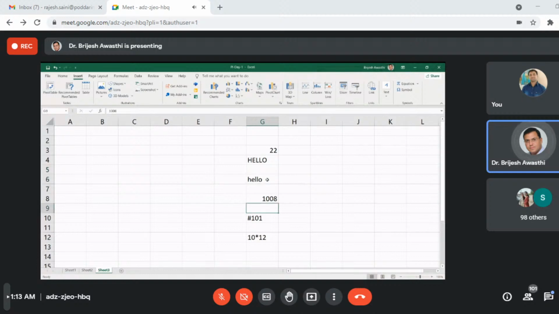If we are talking about #101 or 10 multiply 12, that is why it is considered as text. Similarly, a special symbol is also considered as text.